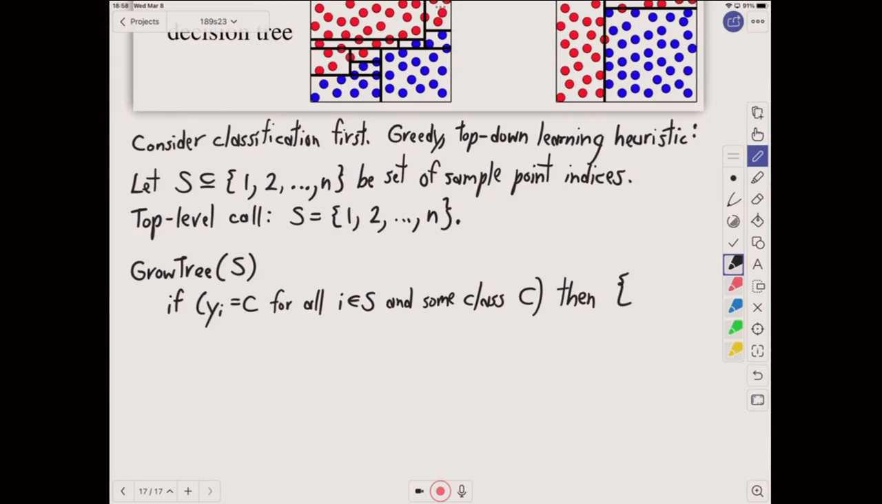All right, so if for all the points in set S, the label is class C, always for the same class C, or put it another way, if all of these points have the same class, with no exception, then we build a leaf node, because I can label all the points in that box with one class. They're all the same class. And when we have a leaf node that contains only one class, we say that that leaf is pure.